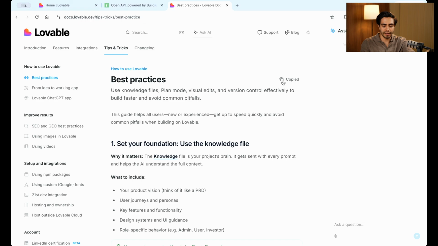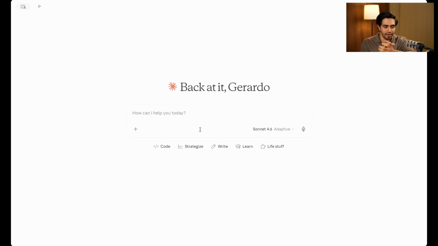I'm just going to copy this page and go inside my Claude app and ask it to help me out with creating this application. And I have this cool voice AI app that just lets me speak instead of typing.